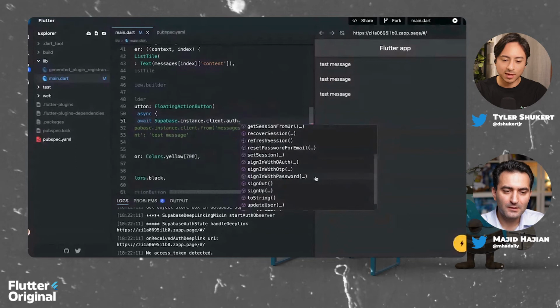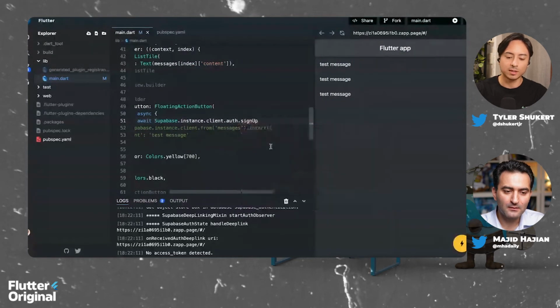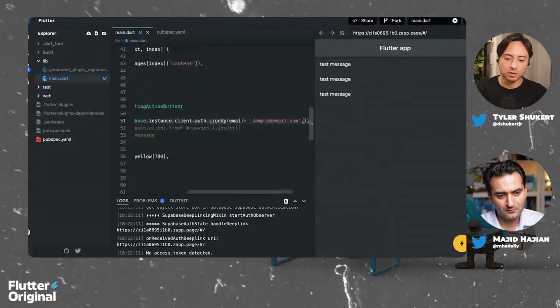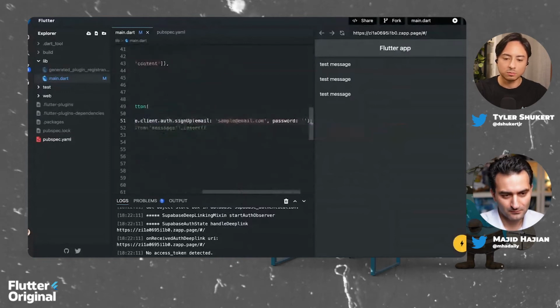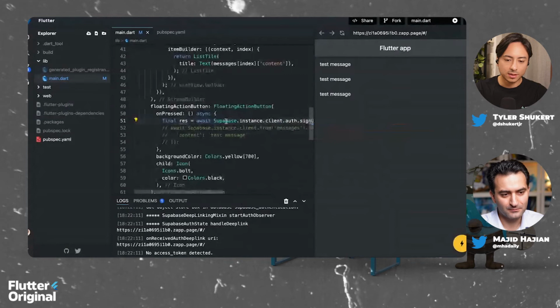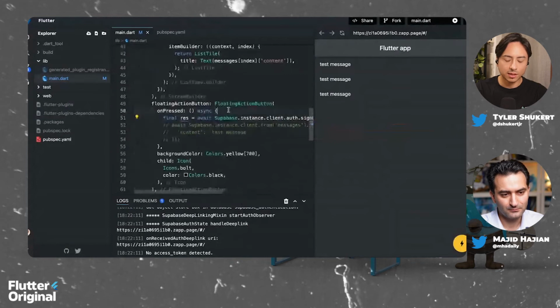But let's go with sign in with password, or sign up is what we want because we are signing up a new user here. And sign up takes an email or a phone number. I'm just going to put some sample email and a password. Now I'm going to put some very secure password right here. Now that is it. That's how you can sign up a user.